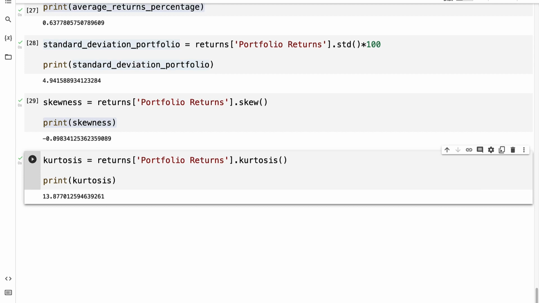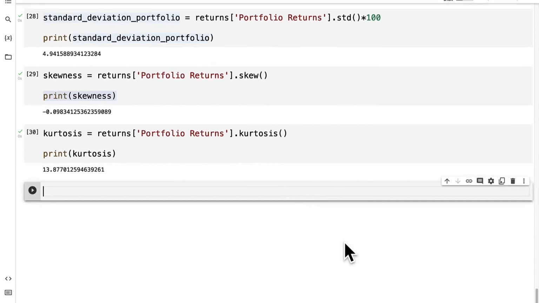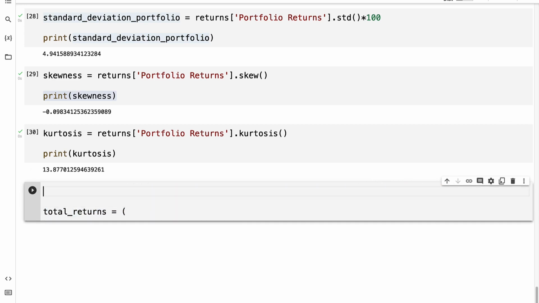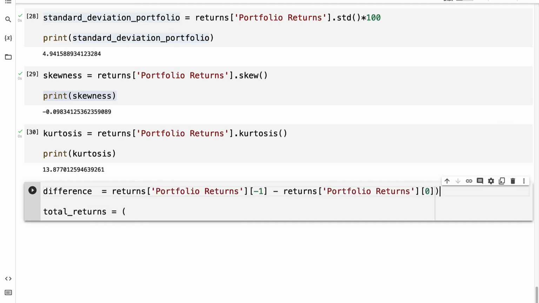Next up, let's calculate our total return and the annualized return from the price data. So for that, I am going to create a new variable called the total returns. I'm going to take my returns at the portfolio returns and take the last value, then subtract the returns at the portfolio returns, the first value. So this is going to give me the difference. So I can actually store the difference in its own variable to be more clear. So here we have the difference in our returns.